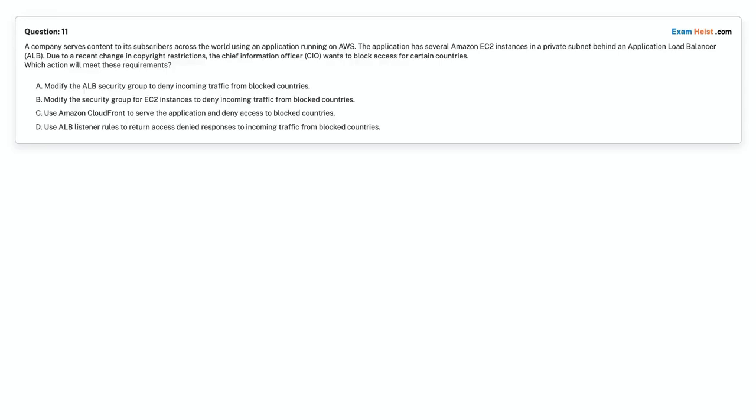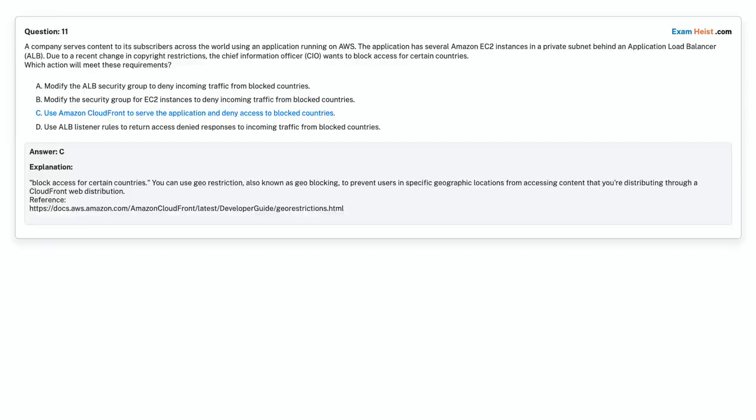Choose the correct answer. Correct answer is Option C. Use Amazon CloudFront to serve the application and deny access to blocked countries.